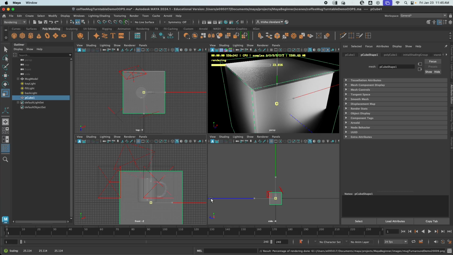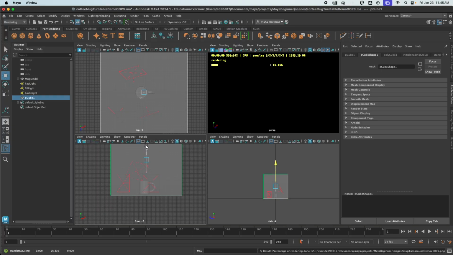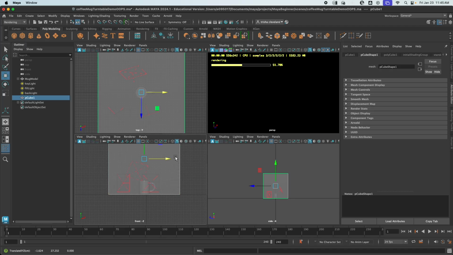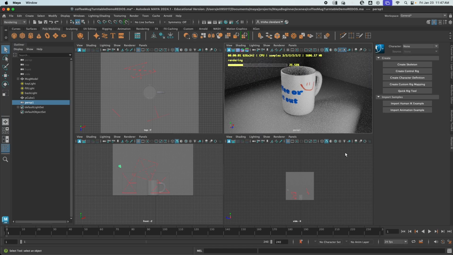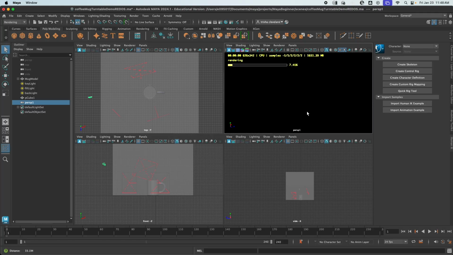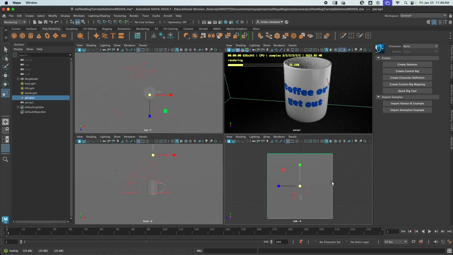I want to scale that cube up so that it engulfs my image, my mug and my lights. We're having some issues here. It's not showing up quite how I like it. What happened? Okay, so you're going to have to make sure that your camera is inside of your box. So make it big enough that you can also maneuver your camera.